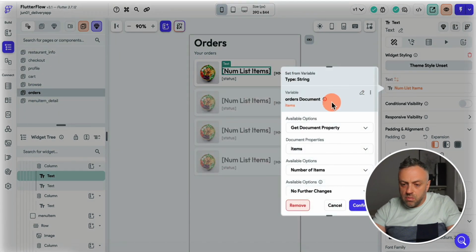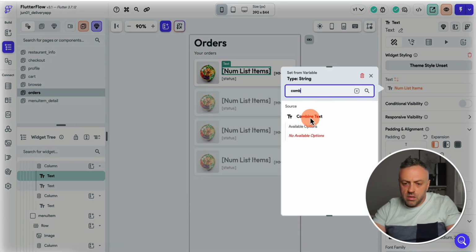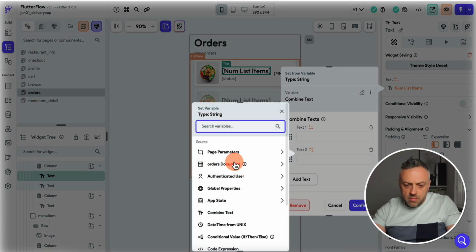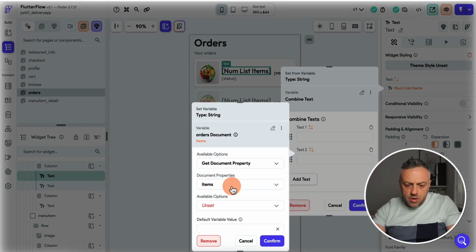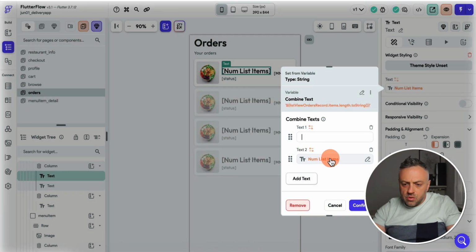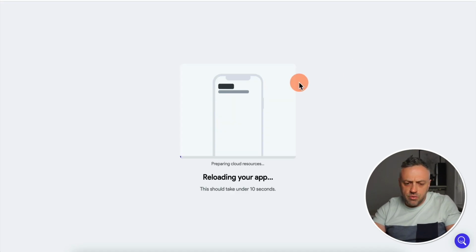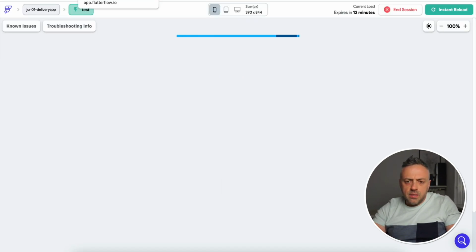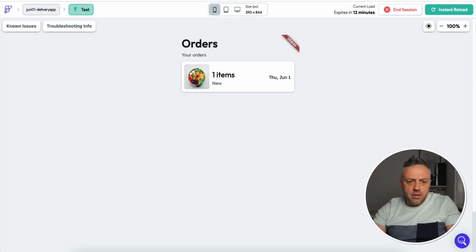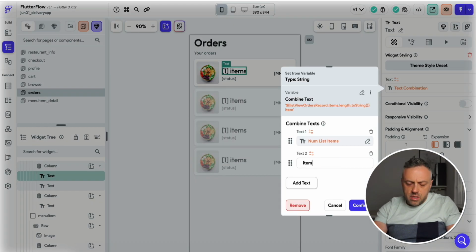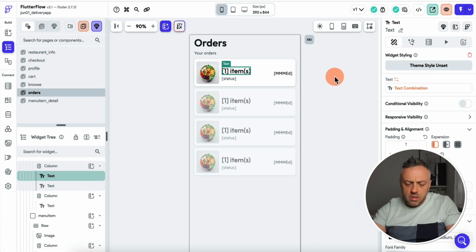So we're going to do a combine, we can also do combine and add text, and then we can come in here, orders, items is an array. So we have number of items. So something like this, if we refresh that, it should say 5 items, or I think it's going to say 1 item because we just have 1 item in there. And let's see that. Okay, 1 item. So maybe we need to take into account plural or singular number of items.